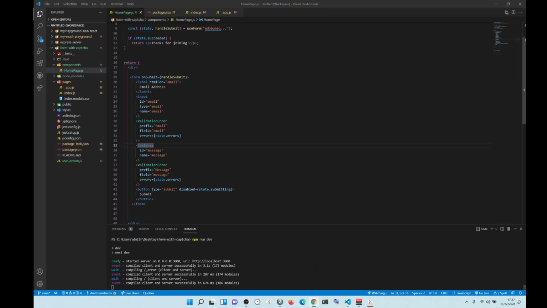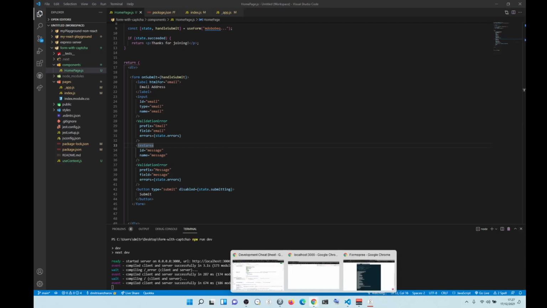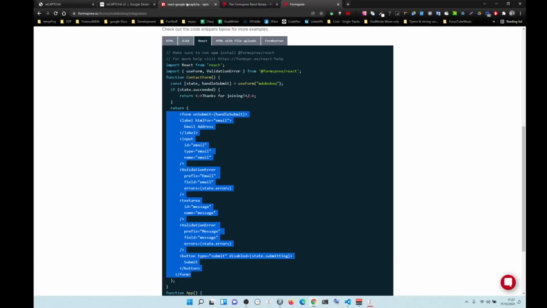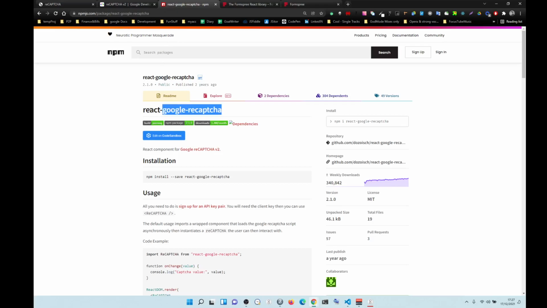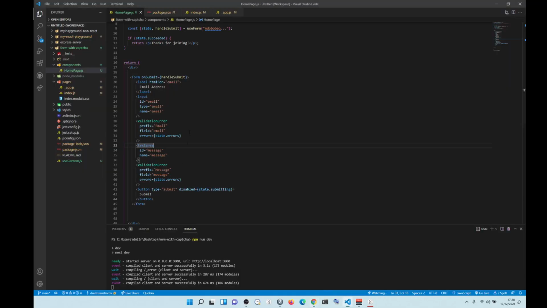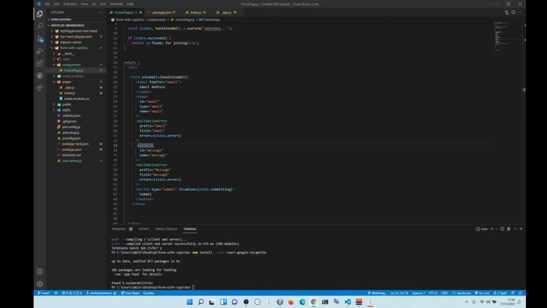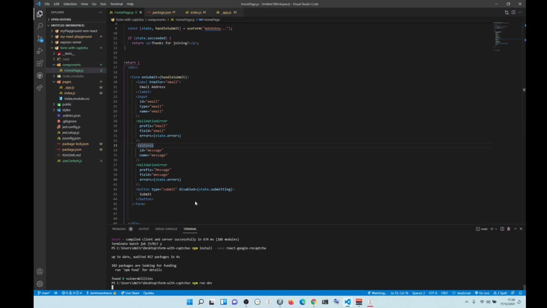So now we're gonna do the installation of this thing. React Google Captcha. Just Google this. And we're gonna find it. We're gonna install it naturally. So now it's installed. We're gonna go npm run dev. So we start the server.